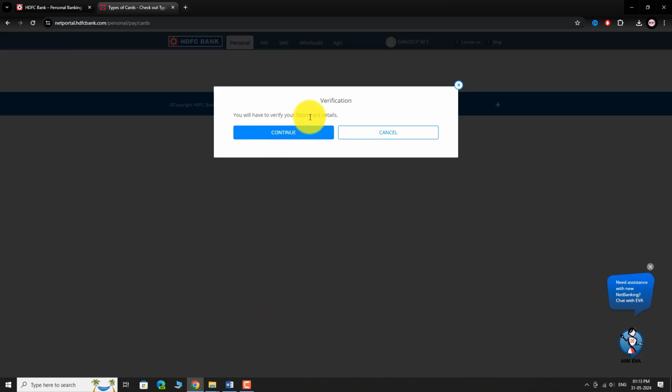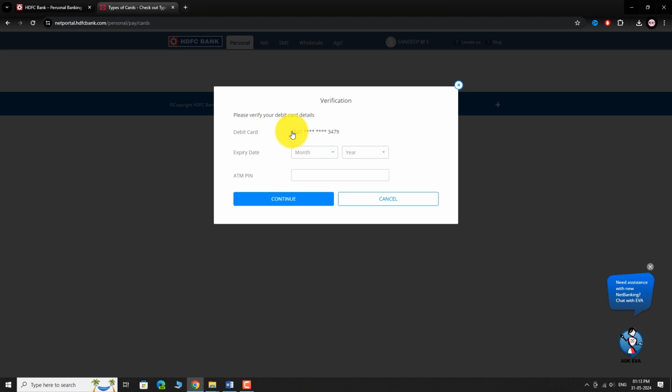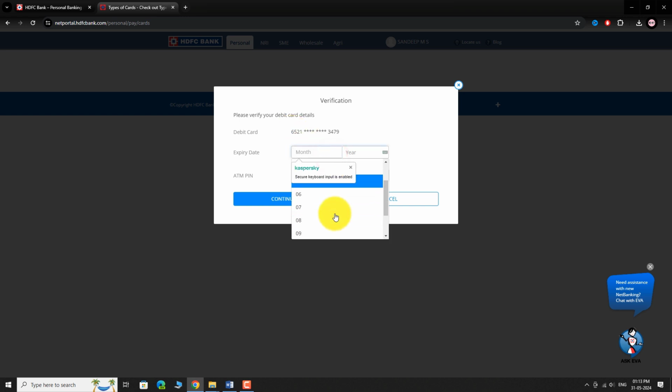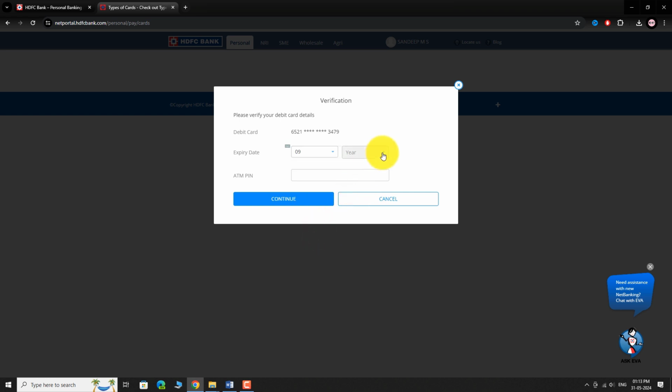Click Continue. Verify your debit card details. Select the expiry date as shown on your debit card. Enter your ATM PIN. Click Continue.